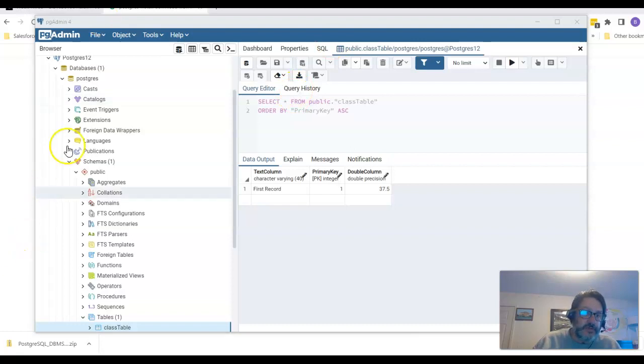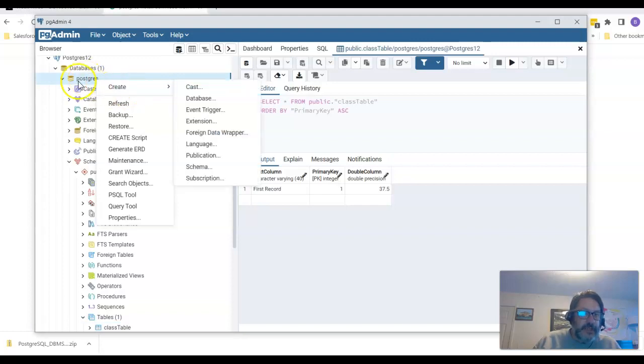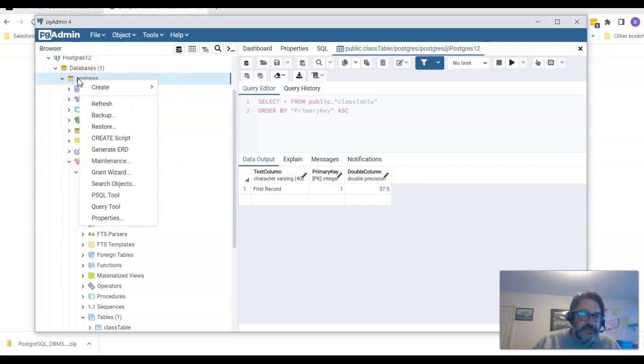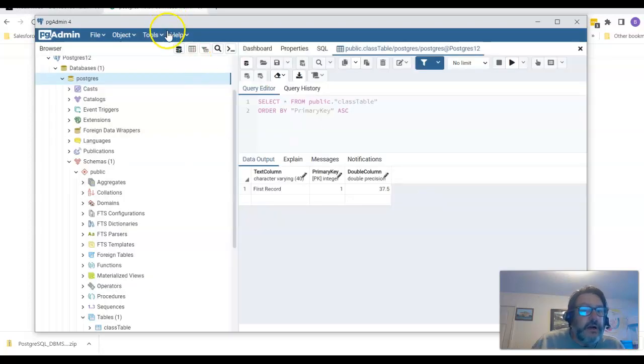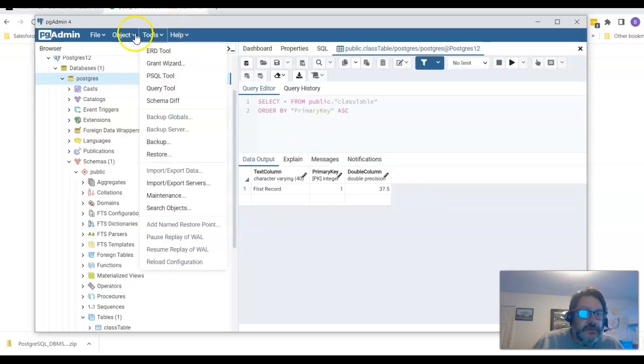And there's more than one way to do that. But I think through this interface, this may be the best way of doing it. If we right-click on the name of the database, and this database is called Postgres, and we click on Backup, okay, if you get this error, then we are going to have to fix it. So let's see here.